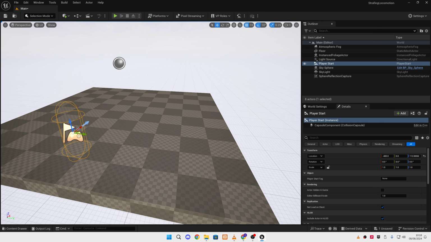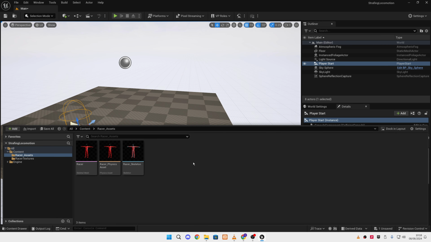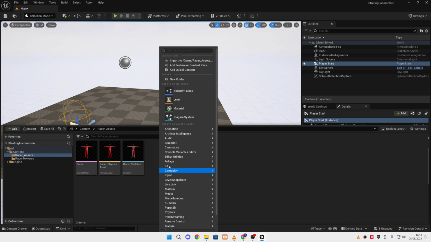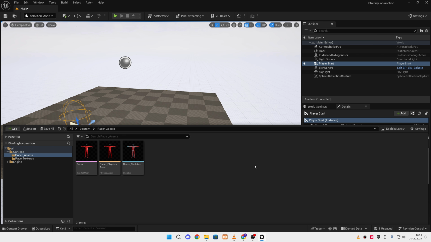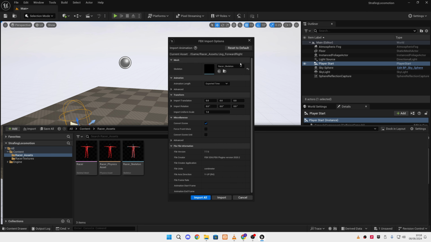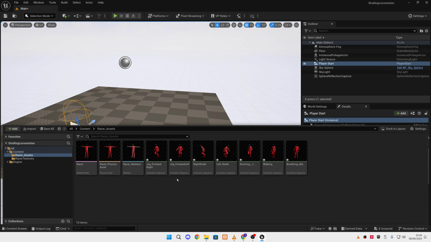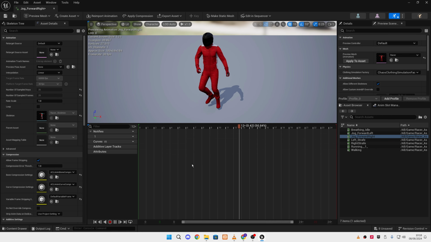Next we want to import our animations, so we're going to open up the content browser by clicking Control and space on our keyboard, and then instead of actually going to this, we just need to open up our file browser. I'm going to select all the animations and just drag them right in, just like this. Everything should be okay here, but make sure we got the racer skeleton selected, and then just click import all. And now, as you can see when we preview it, we have all our animations inside of Unreal Engine.